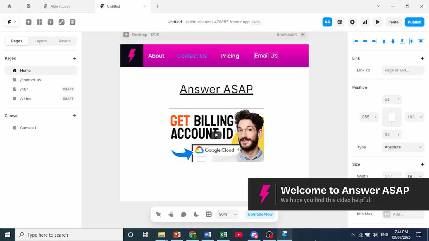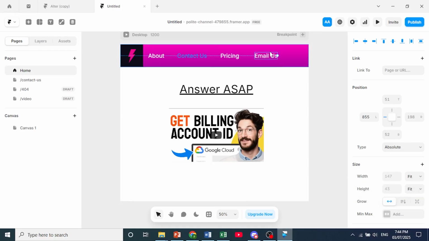Hey guys, in this video I'll show you how to link email in Framer. So let's say I want to link it to this element, this text element. You just click on it and then here on the right hand panel you'll see the link option.